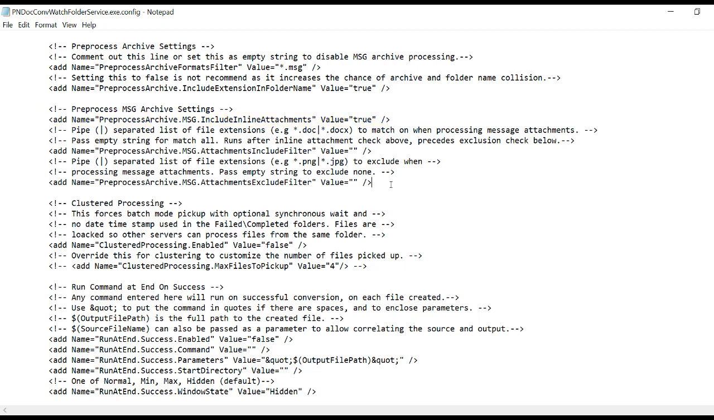Which attachments are converted can be controlled using the Pre-Process Archive Message Attachments Include filter and the Pre-Process Archive Message Attachments Exclude filter settings. For example, if you do not want to convert any JPEG images attached to the message, it is easier to enter .jpg and .jpeg in the Pre-Process Archive Message Attachments Exclude filter in order to exclude these file types, as opposed to entering every other file type that you do want into the Pre-Process Archive Message Attachments Include filter. Now that we've set our message archive extraction settings, save the watch folder configuration file.